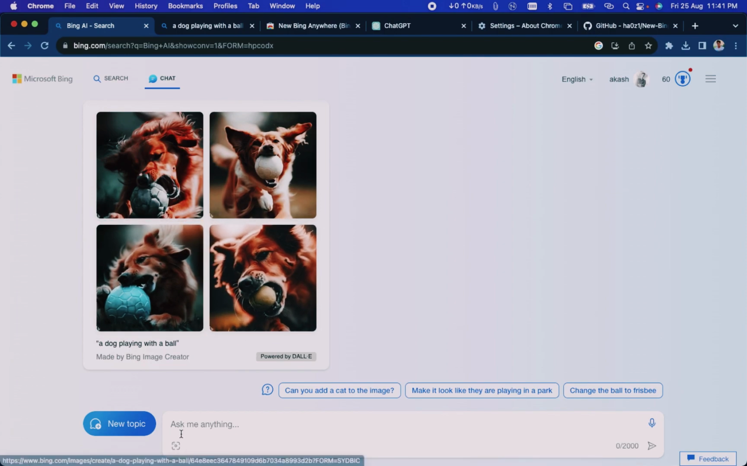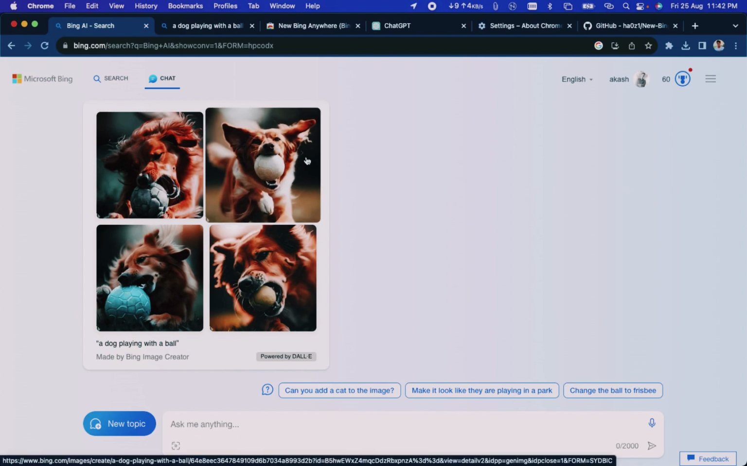You can even add an image and ask something related to that image. And in the backend, it uses ChatGPT 4. So here you can use ChatGPT 4.